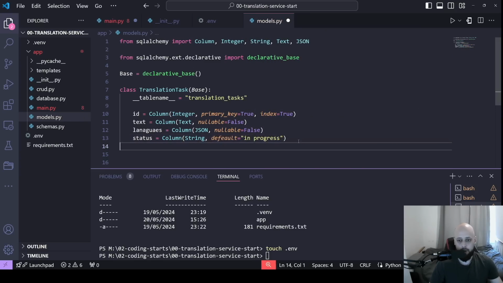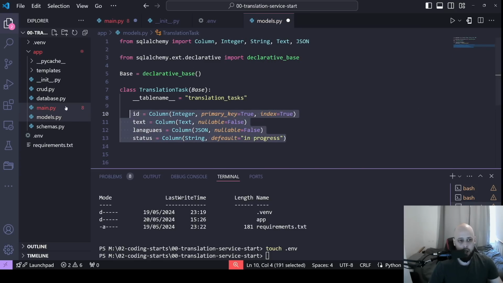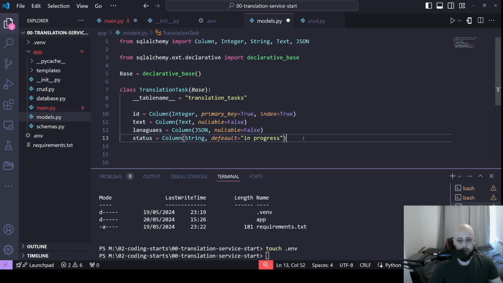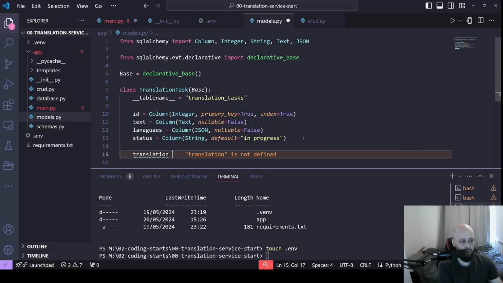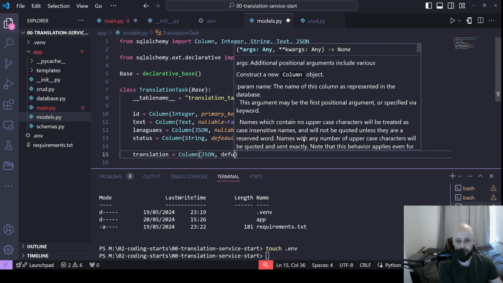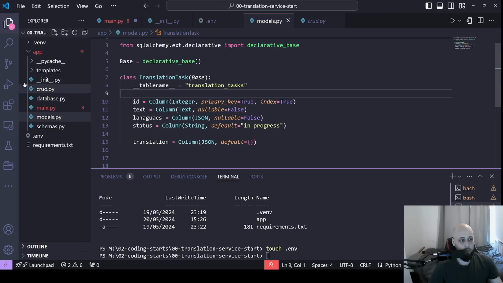So if you remember, in our CRUD file we only had to have an alternative of it can be changed to completed now, because here we can set the default to be in progress. And then we are adding the translations finally. That's a JSON, and the default is just an empty JSON. And that's our models.py. I don't think we will need to go back to this, but I'll still leave this open because I might have to talk about it a bit later.